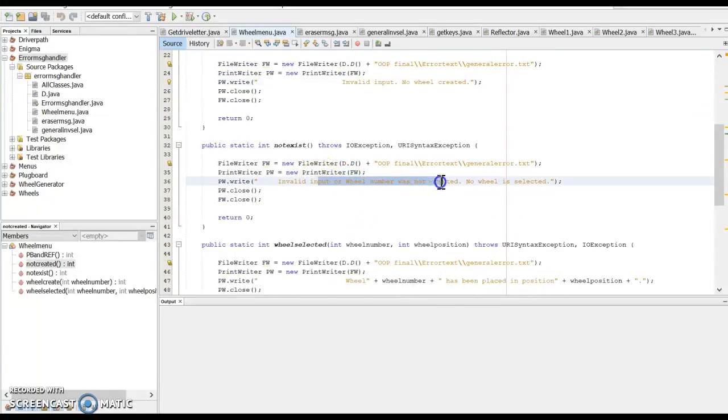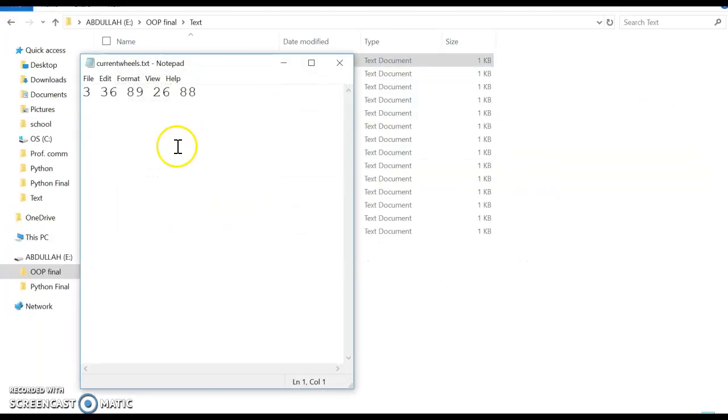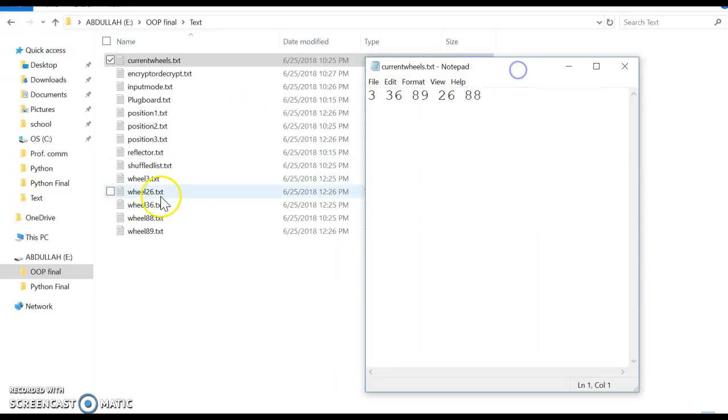In case I select a wheel that does not exist, it's going to say the wheel does not exist, because I'm saving all the wheels one at a time. For example, this is an example of current wheels, and I have a file that saves the current created wheels. So in case the user selects something that does not exist, it's going to say it does not exist.